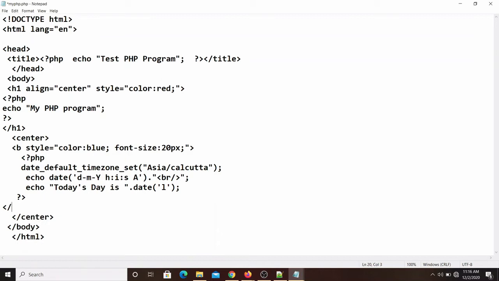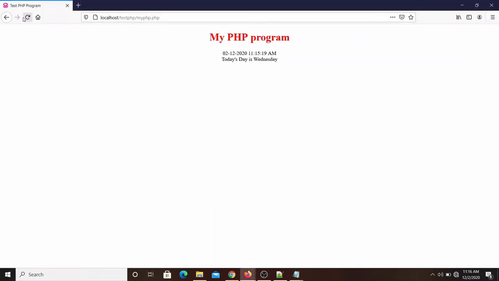Inside this one simply you cannot write. Right? Control S. Now I will see the output. Yes, you see, it is coming big now. Okay, so this is the one way.